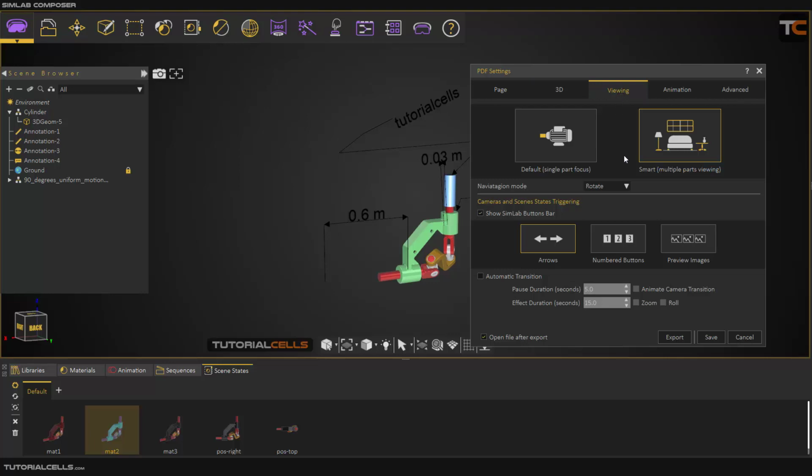It's a viewing setting, a very important one. This is the default. If you have a single object that you can mechanically rotate, choose default single part focus. If you have a scene like a building, an architectural export, use smart. And this is the most important, the navigation mode: rotation, spin, or walk. If you have a scene, you can select walk. If you want to rotate in any direction, choose rotate, but I prefer spin. The best rotation is spin.